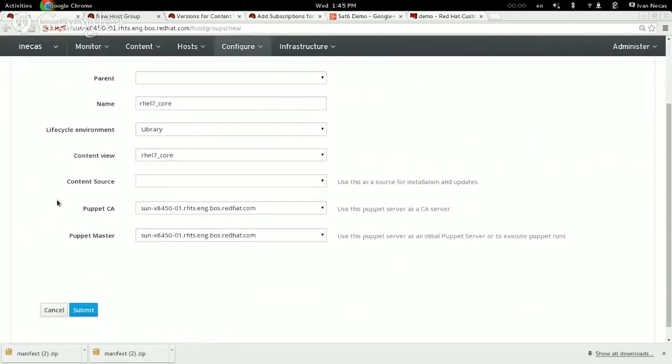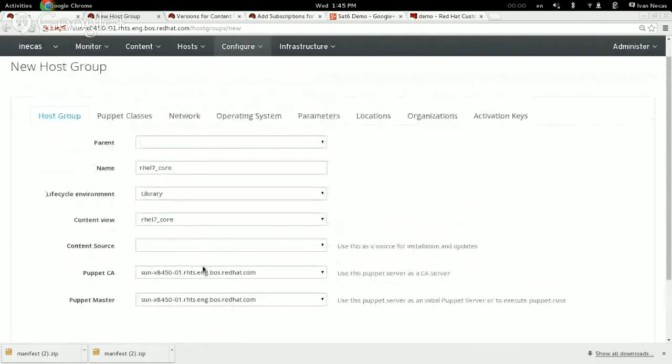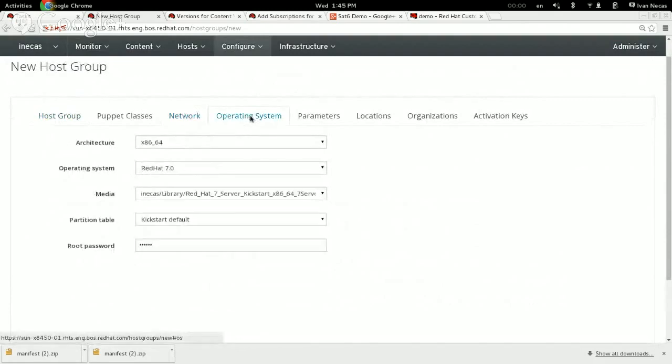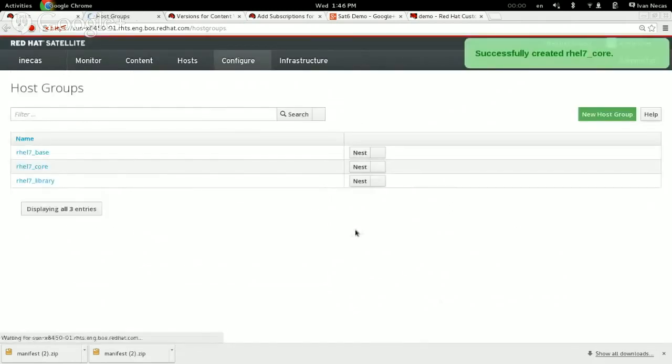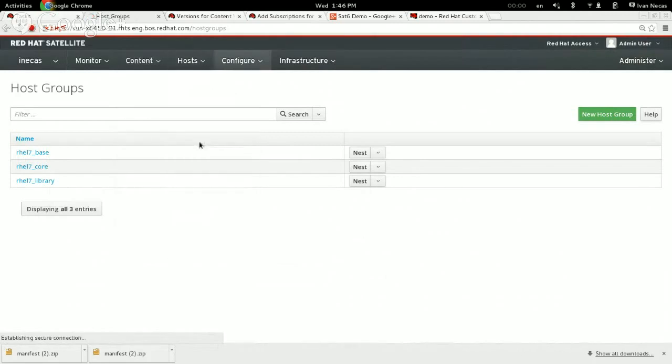So what I did, I prepared a host group for the content view I've created, assigned Puppet CA and Puppet Master there, chose the network that I want to provision to, specified the operating system parameters that will be used for the kickstarting, and chose the activation key. So I will now switch to provisioning. I will probably explain some details after the break, but for now I will just go and create a new host.